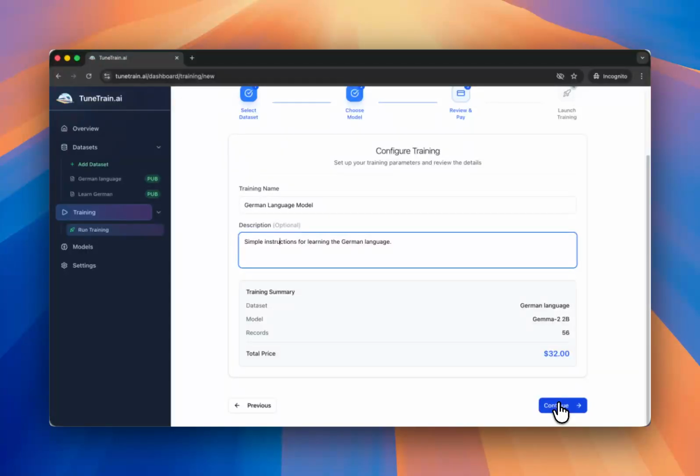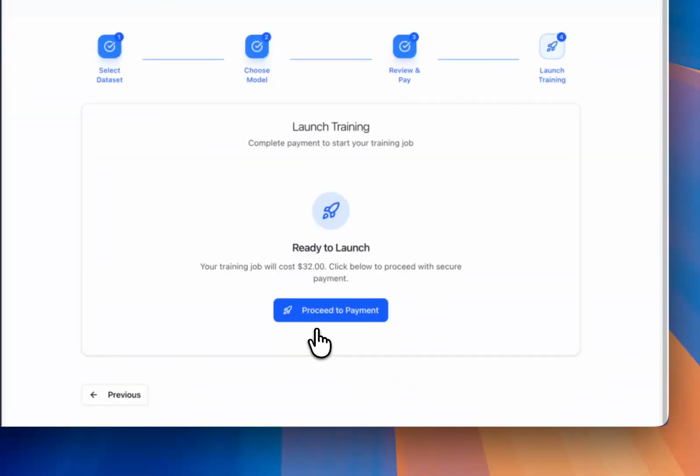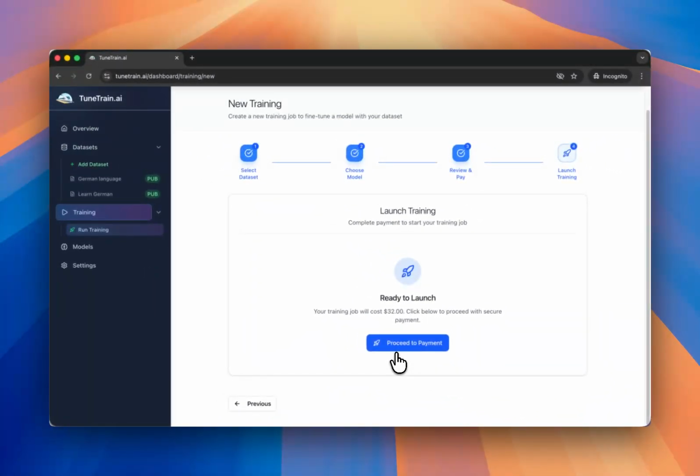Okay, let's hit continue. All right, proceed to payment. Pay $32 in our case, and wait a couple of hours, and you will receive a complete, dedicated, fine-tuned model just for your use case.